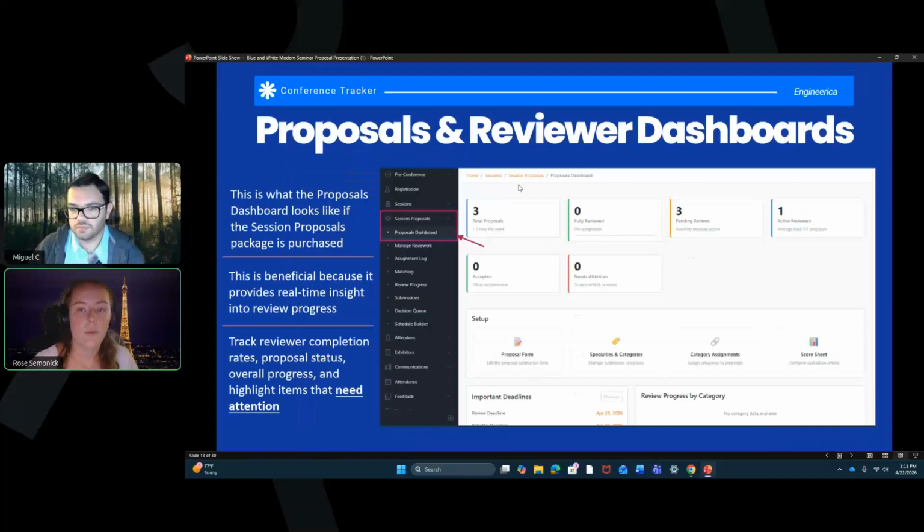All right, so for the proposals and reviewer dashboard, most of the features will be accessed from this page, but we also have the side menu over here where you can access those sections as well. This is what it would look like if the package was purchased, and it's really beneficial because it provides a lot of real-time insight of the review progress.